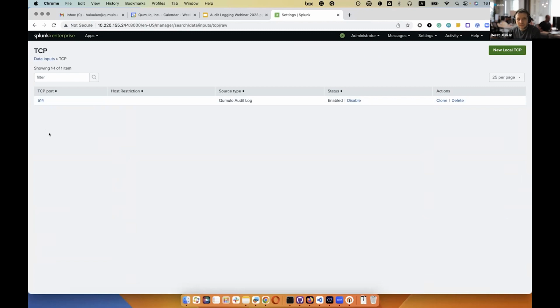Actually, it is very basic, and if you visit our website, you can see you just need to define a source type like this one to identify Qumulo audit logs rather than the other ones, and you just need to give the port number. If you use this port for any other purpose, you can select another port number, and you manually define this on Qumulo.